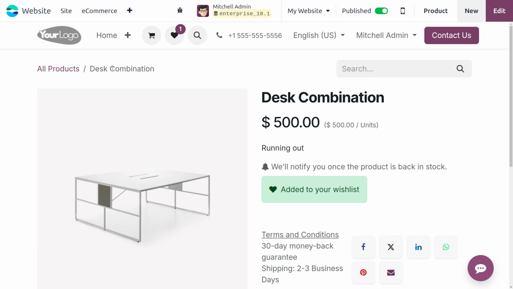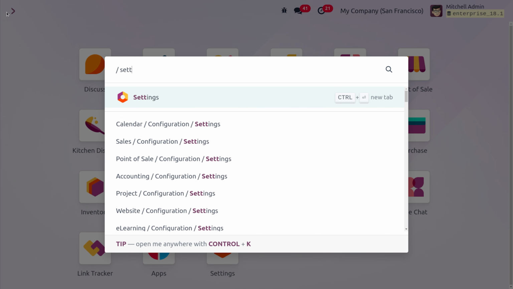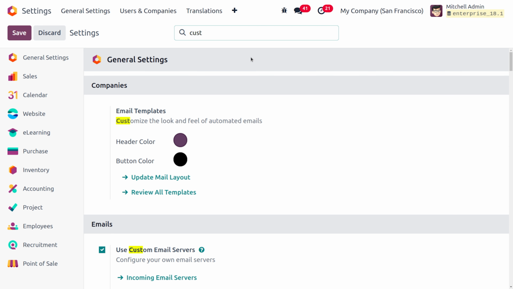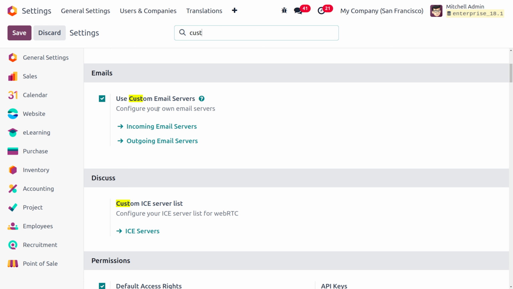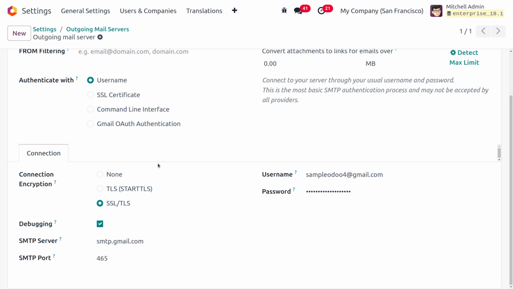In order to send the mail, we also need to ensure that we have configured an outgoing mail server. To set this outgoing mail server, let's move on to the settings, and from the settings you can search for custom over here. Here you can see the use custom email server. From there we have to configure the outgoing email server, and you can provide the name of the outgoing mail server, then the authentication with the user. From there we have to set the encryption as SSL/TLS, and we need to set the SMTP server over here as smtp.gmail.com, and afterwards we will be setting the SMTP port number and providing the mail ID of the company, and you can also set the password.